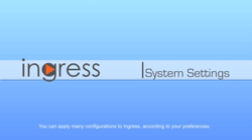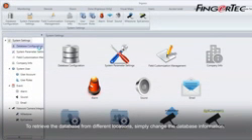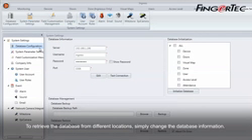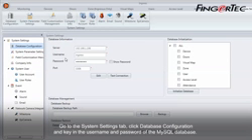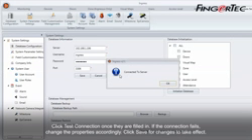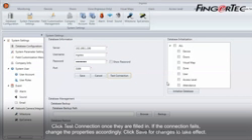You can apply many configurations to Ingress, according to your preferences. To retrieve the database from different locations, simply change the database information. Go to the System Settings tab, click Database Configuration and key in the username and password of the MySQL database. Click Test Connection once they are filled in. If the connection fails, change the properties accordingly. Click Save for changes to take effect.